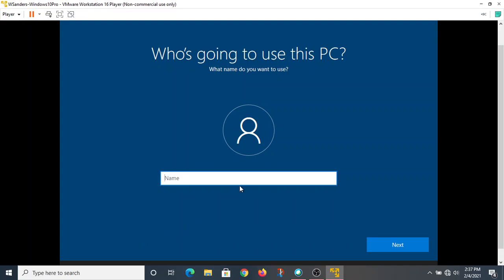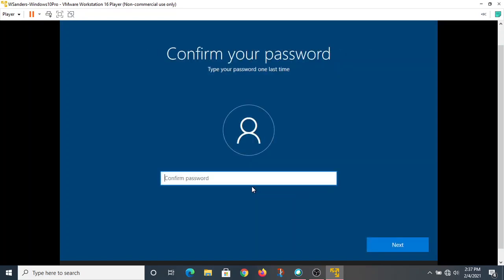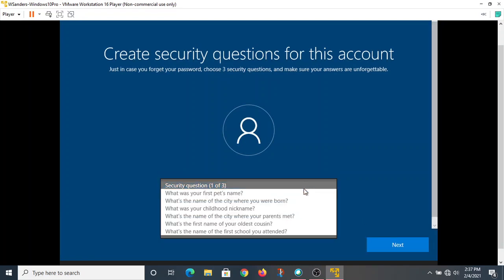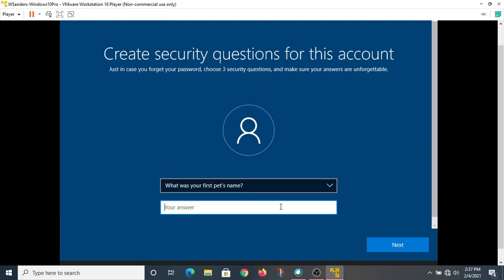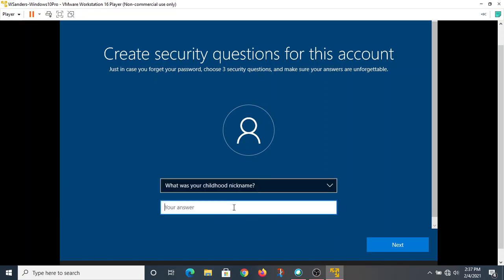Here's where we get to identify who's going to be using this computer. I'm going to create an admin account. So I'll say admin and give my admin a password. This will be the local administrator on the machine, but like I mentioned before, there has to be at least one account on the machine that has administrative privileges. And then you're going to give some security questions. I'm just going to opt out of these. These will be for your password reset.